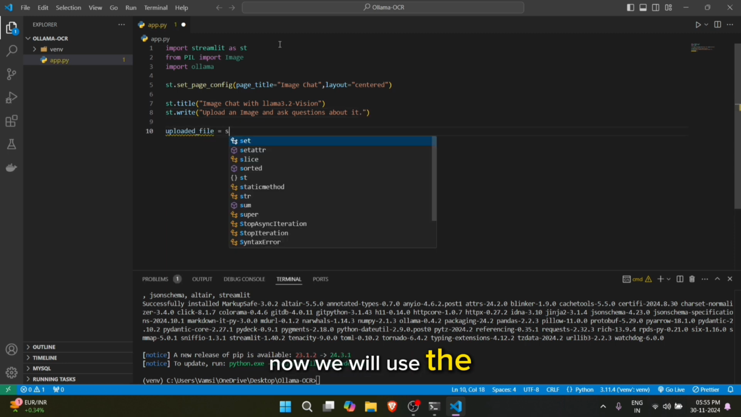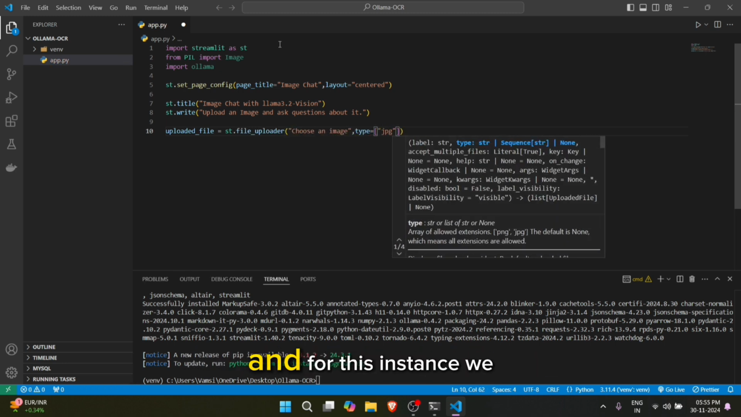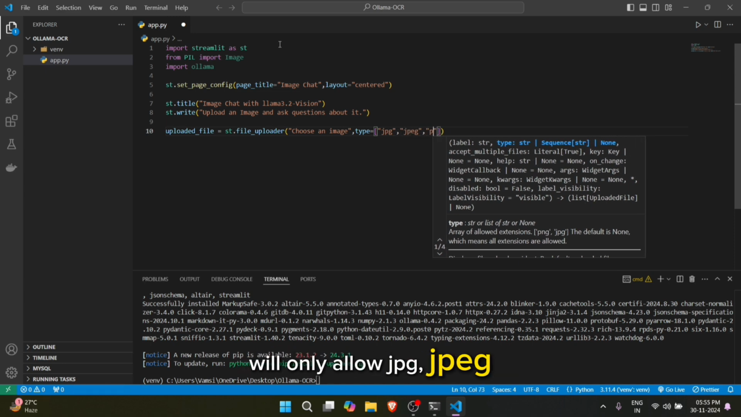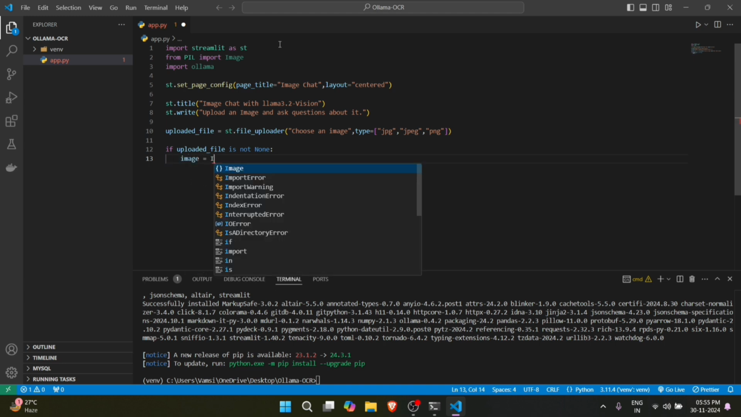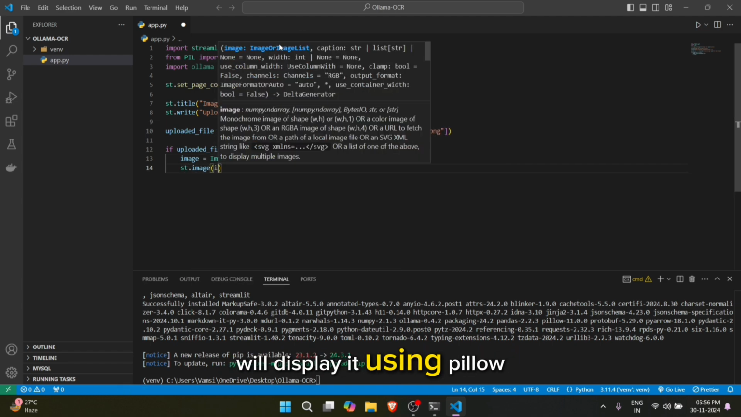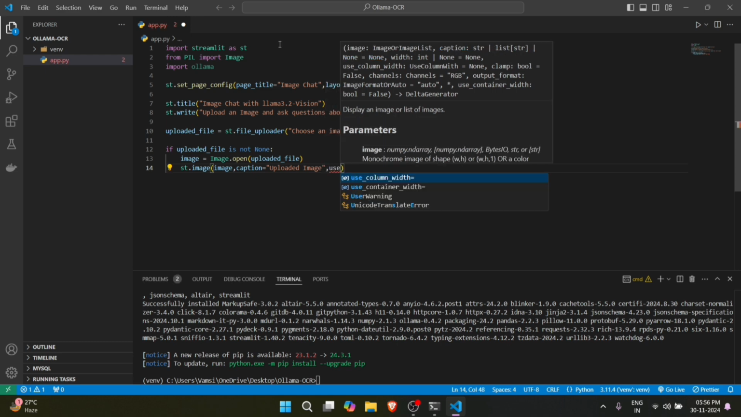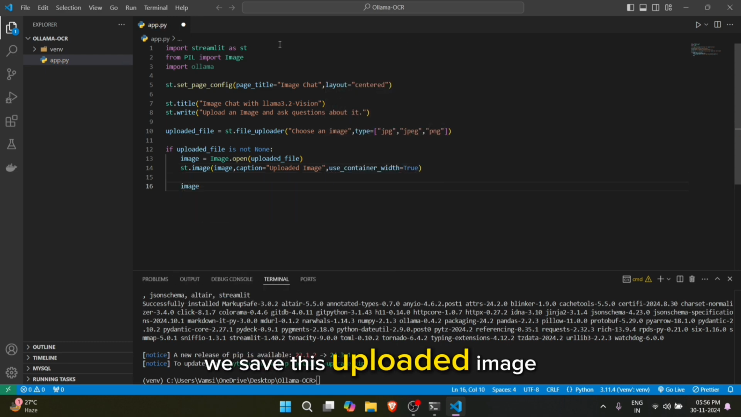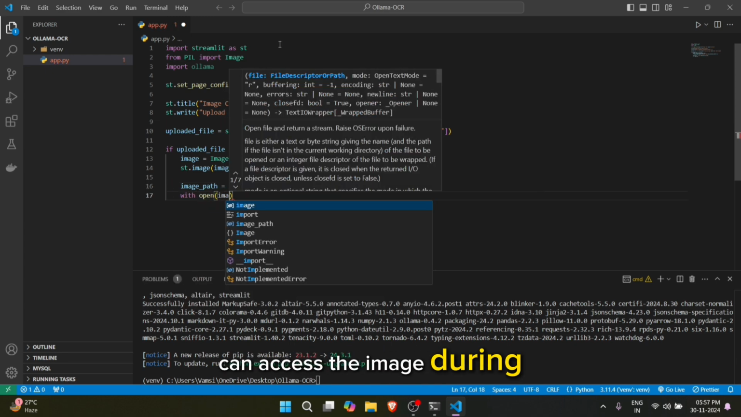Now we will use Streamlit's file uploader widget to allow users to upload an image. And for this instance, we will only allow JPG, JPEG and PNG. Once an image is uploaded, we'll display it using Pillow and Streamlit's st.image method. We save this uploaded image temporarily so it can be sent to the Llama 3.2 vision model. And this ensures the model can access the image during the chat.